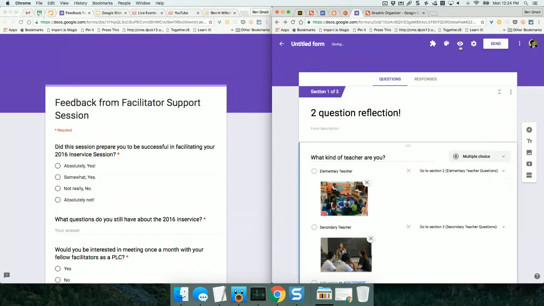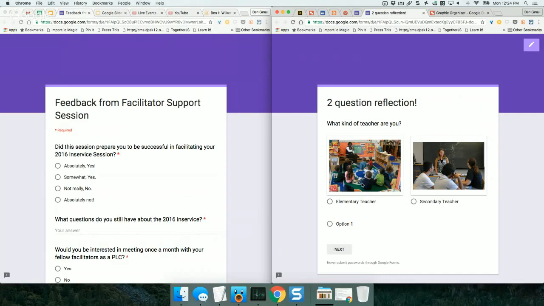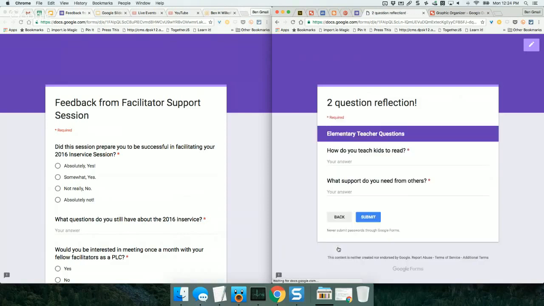And so when I visualize this, okay, what kind of teacher are you? You see that they're actually selecting the visual component. And this is great for students, especially at the elementary level, where they might not know what the words mean, but they know what the visual looks like. And so they actually are selecting now based upon that, and they can type in their response.